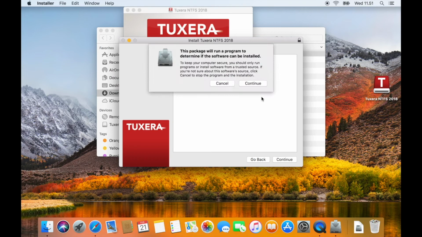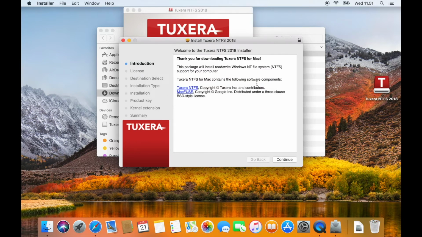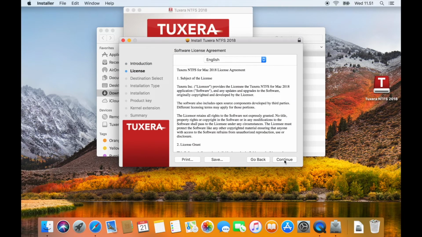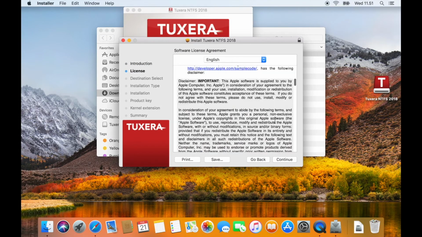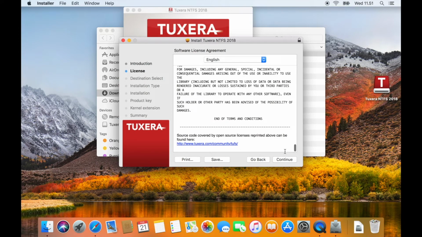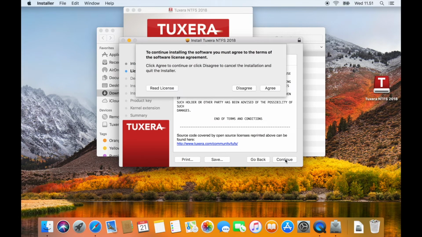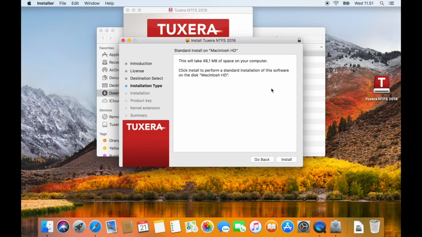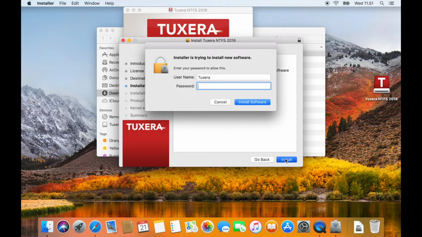A new dialog will inform you about the installation. Click Continue. Then Continue again. Review the software license agreement. Once you're done reading, click Continue, then Agree. Next, click Install. Enter your Mac user password to allow the installation. Then click Install software to start.